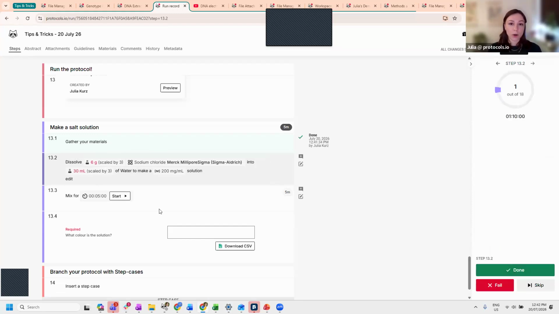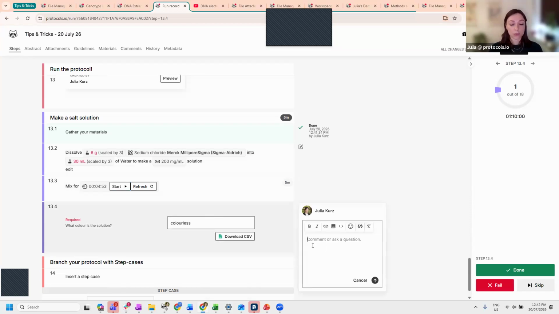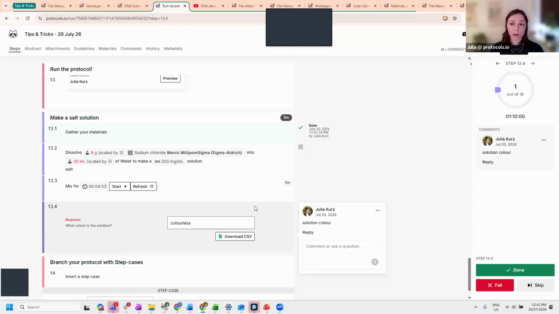And then, similarly here with the timer component, that works like a real timer that will run, a sound will go off in the lab as well. And then hopefully if I'm just making a solution of salt, it will be colorless. So I can add that in there. If you do have things like observations as well, you can add them just into the step or in as a comment as well to help alongside the relevant information alongside the relevant step.